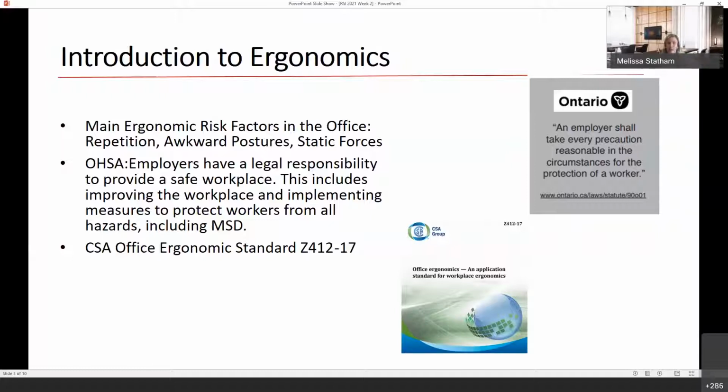So we're talking about musculoskeletal disorders. And we're also going to talk about the CSA Office Ergonomic Standard. Previous to 2017, it was only a guideline. The way we went about creating this reference guide is we wanted to make sure it was aligned with the CSA standard.